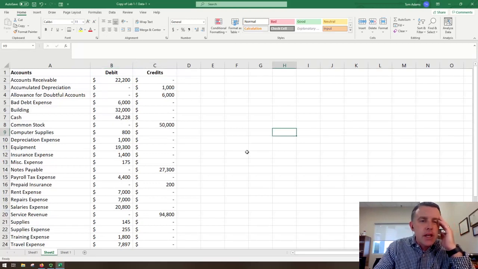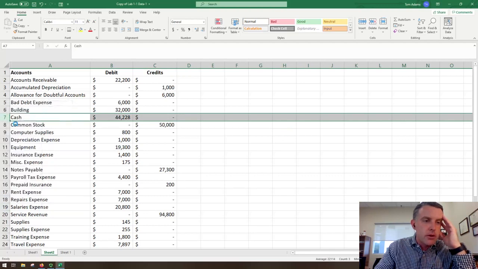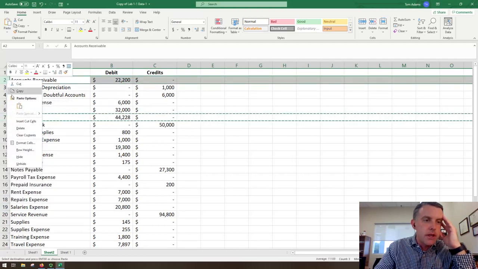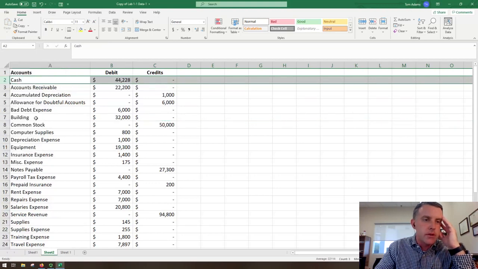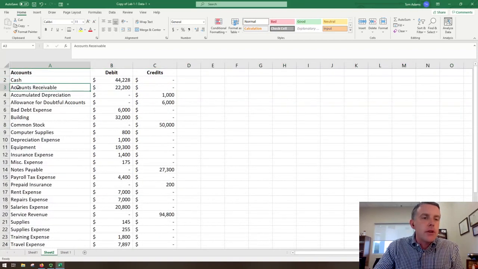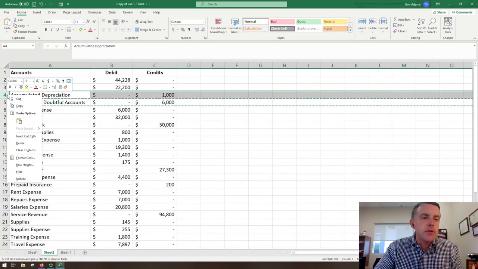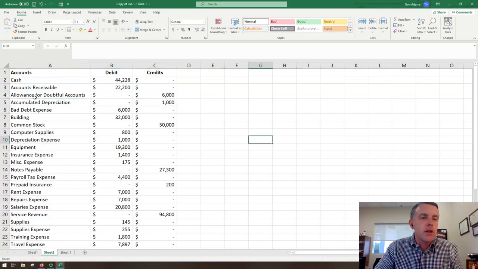And very last thing, I kind of want to put these accounts in the order of the balance sheet and the income statement. So I don't like that cash is down here at row 7. I'm going to right click on this row. I'm going to say cut, and then I'm going to go up to row 2 and say insert cut cells. So I move cash up to this account. And we're going to have accounts receivable. It looks like an allowance should be after accounts receivable, so I'm going to do the same thing. I'm going to say cut allowance for doubtful accounts.